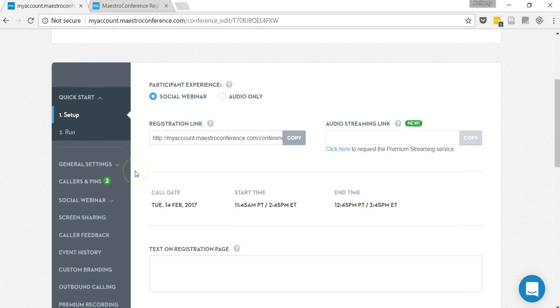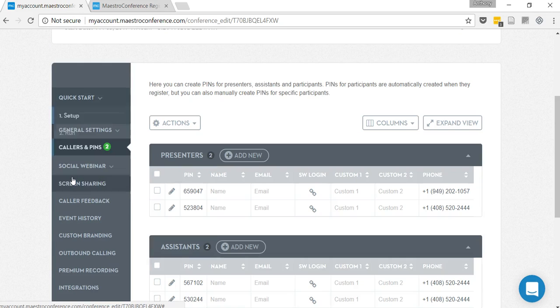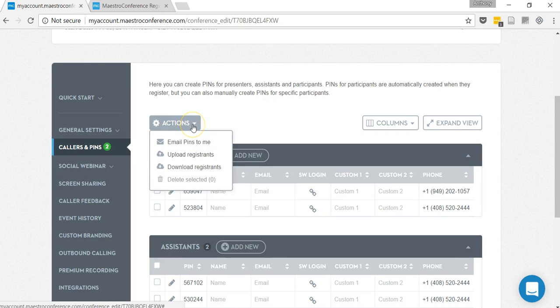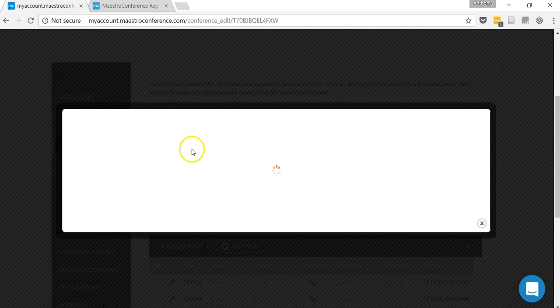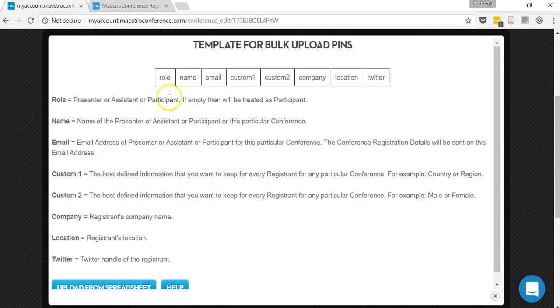The second way to register people is to upload participants. The way that you do that is you go to Callers and Pins, and from Callers and Pins, go to this Actions tab and click Upload Registrants. What this will do is it'll set up the Upload Registrants template for you to follow.